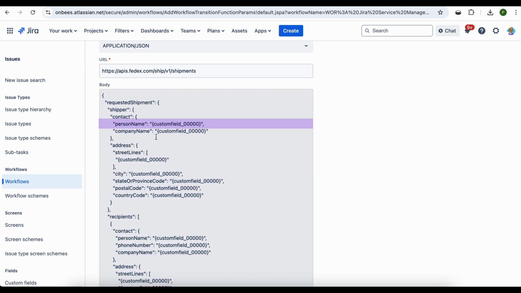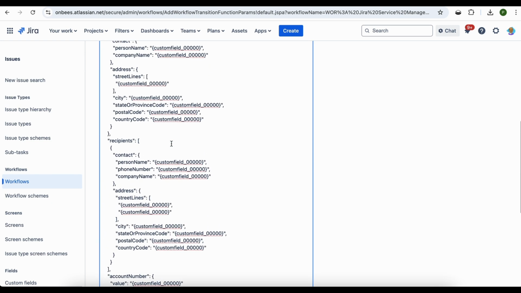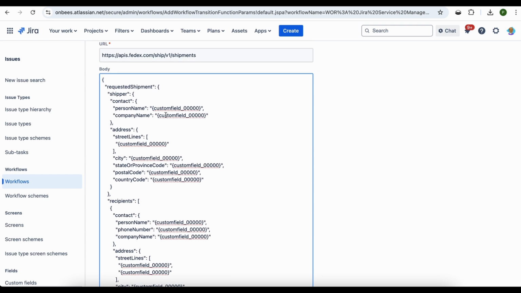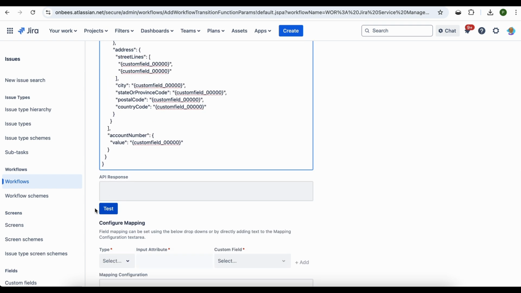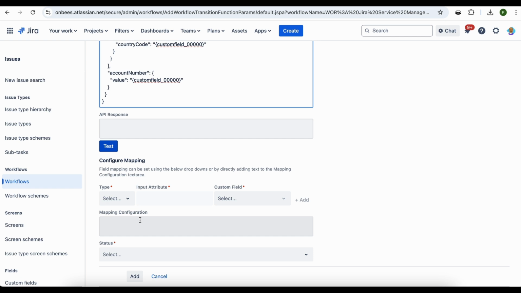Here, if you notice, we support variable substitution. So if you follow this syntax, the system will replace this particular placeholder with the value from the custom field. You can also generate a custom JSON request based on the method that you support. Once you are able to generate the JSON request, you can test, and any returned JSON response you can map to the Jira ticket.